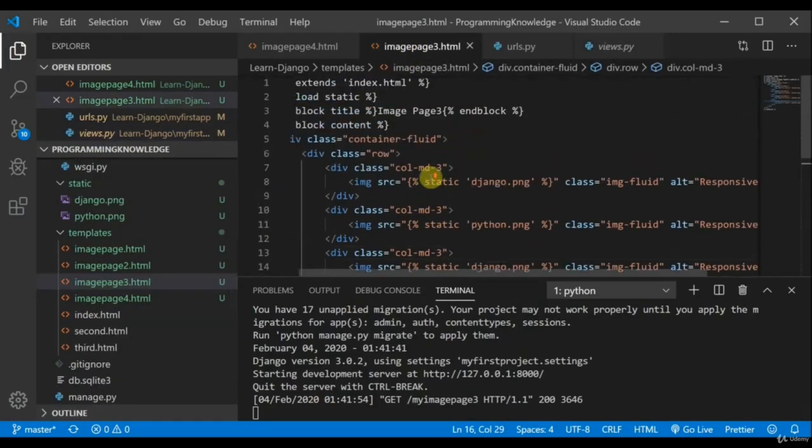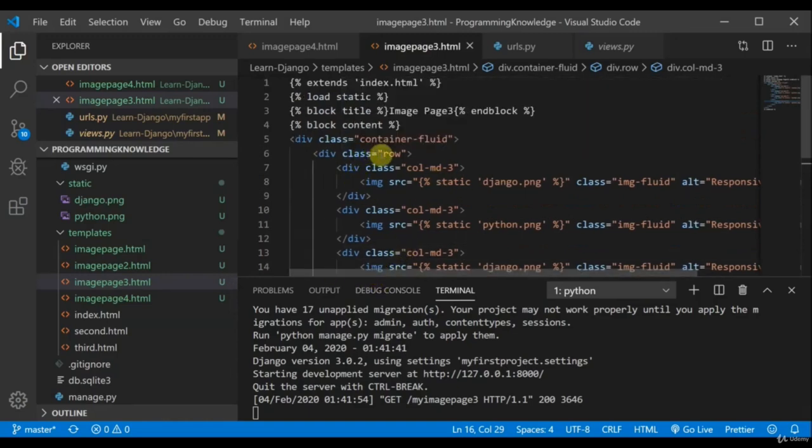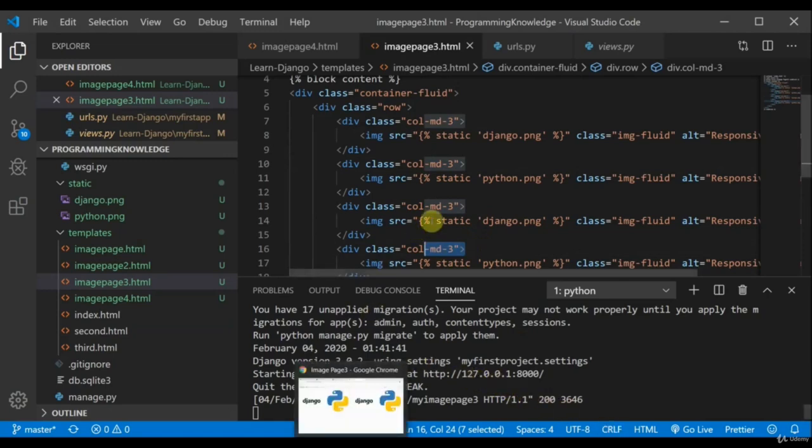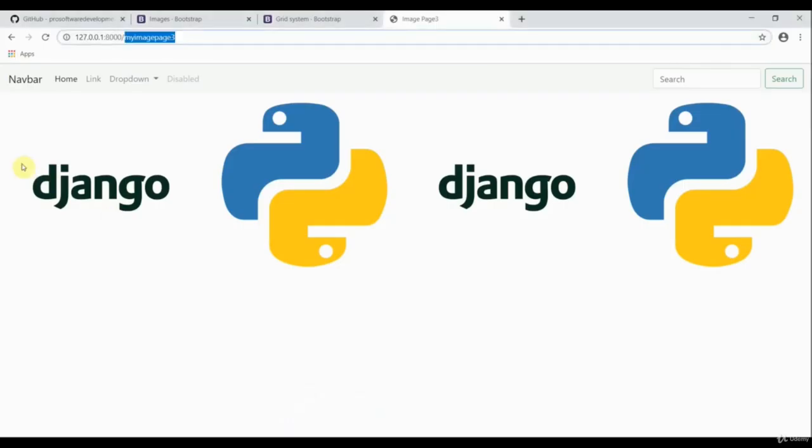This is our image page, and here you can see that I have defined a row, and above that I have defined a container fluid with the heading image page 3. Inside the row there are 4 columns of width medium 3 each. Here you can see 3 plus 3 plus 3 plus 3 is equal to 12, and this satisfies our basic requirement of the bootstrap column grid. So here it shows 12 columns.